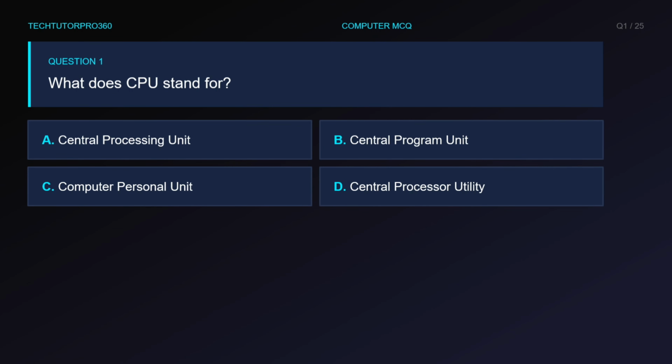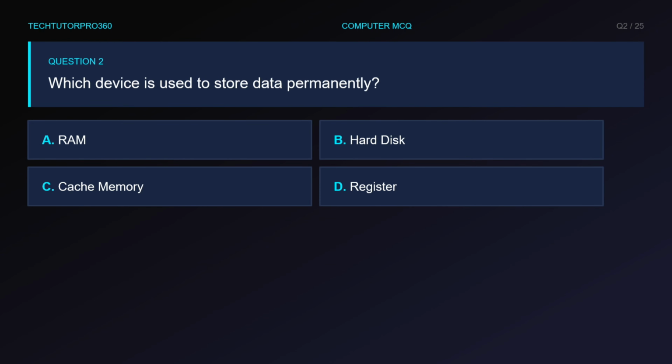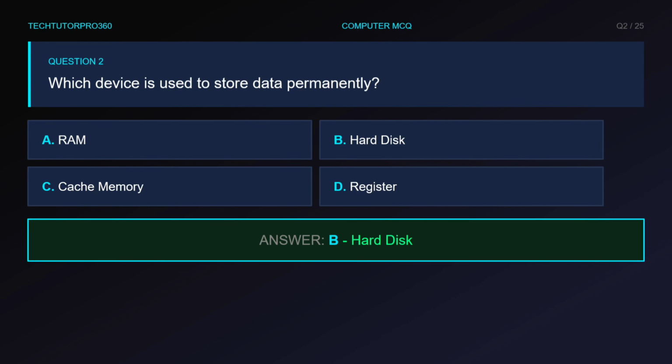What does CPU stand for? Think. It is Central Processing Unit. Which device is used to store data permanently? RAM, hard disk, cache memory or register? And the answer is hard disk.